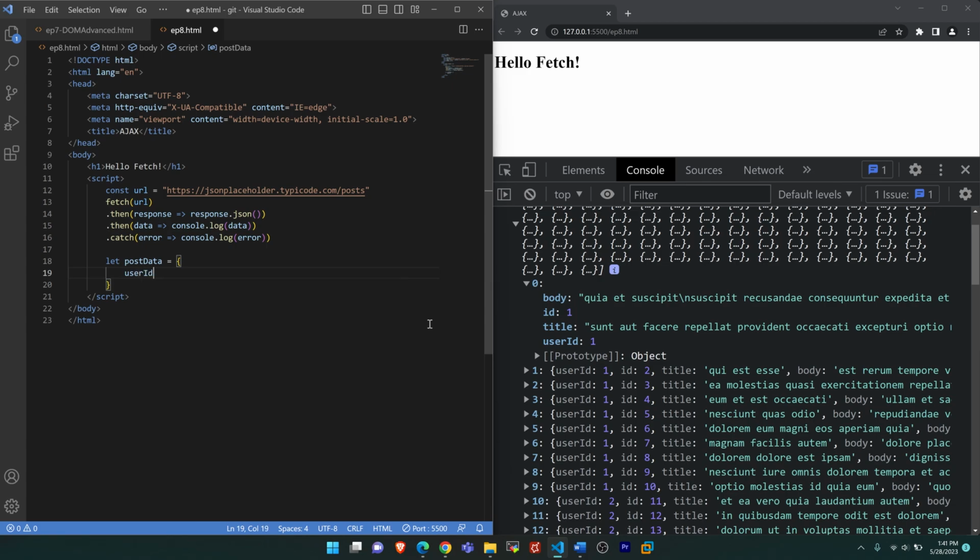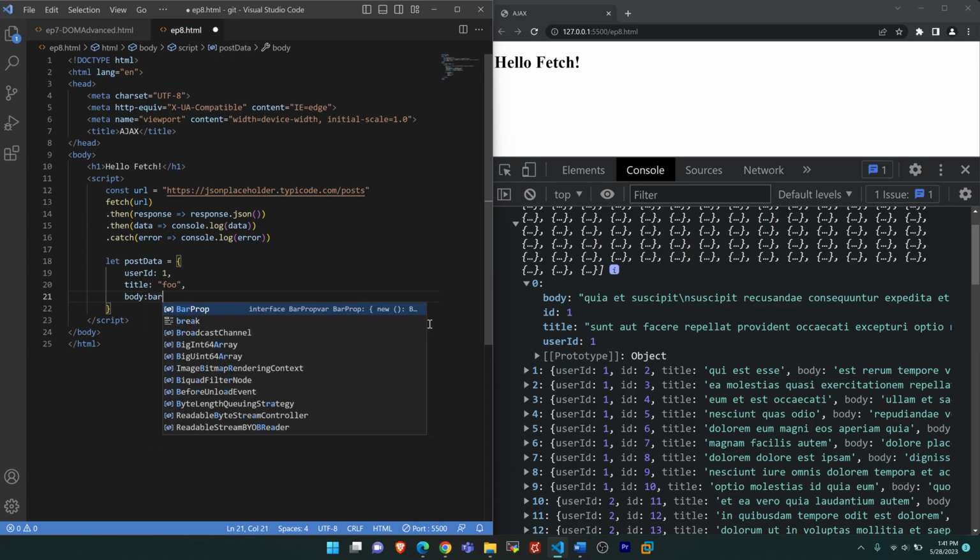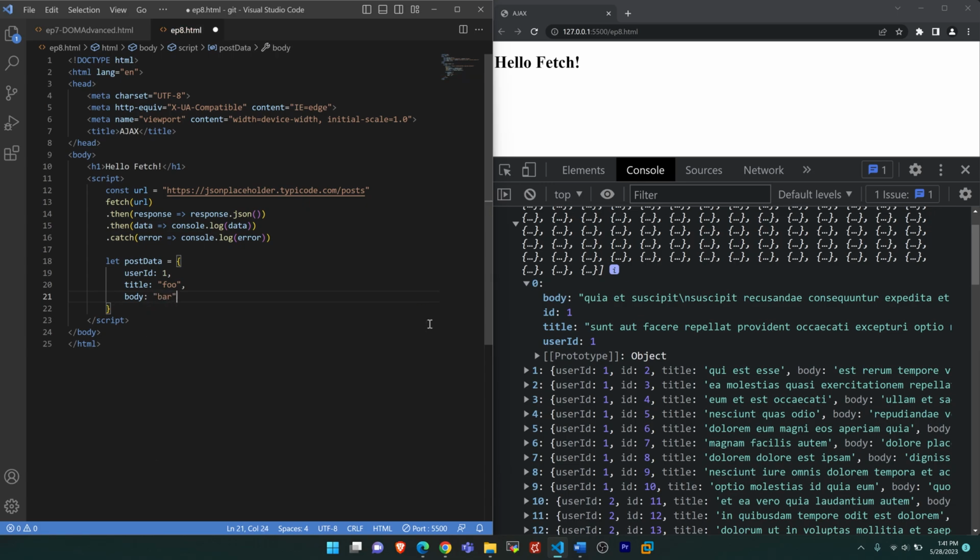Inside the object, we will say user ID equal to 1, and then title as foo, and then body as bar. All right. So now we have the post data, data that needs to be sent over the URL. Again, same thing, we will call the URL. So here we will say URL, and then after, as the next parameter, as you can see in the VS Code auto input itself, you have given the URL, and then you can give whatever parameters that need to be sent in the header.